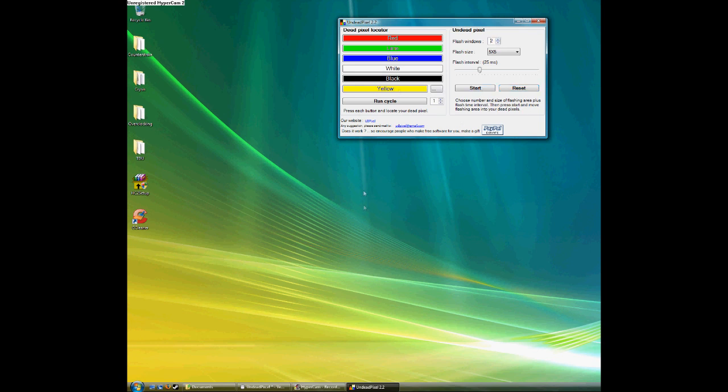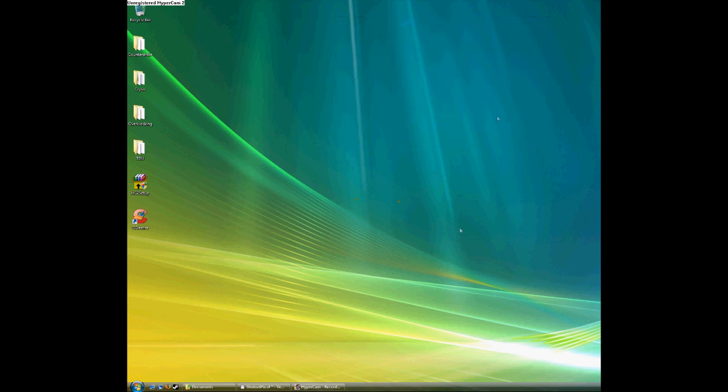Now here's what you would do if you had two dead pixels. Same thing, just click two flash windows, start. Now you're gonna have two flashing dots and you place them both over your dead pixels. And minimize Undead Pixel. And let it flash for an hour and see what happens.